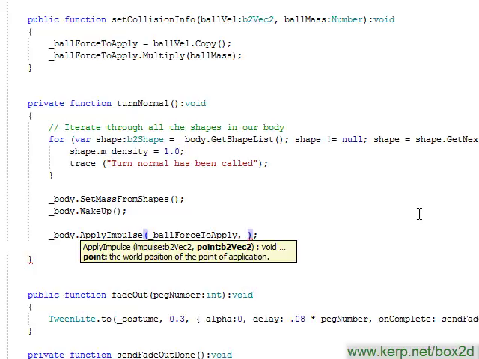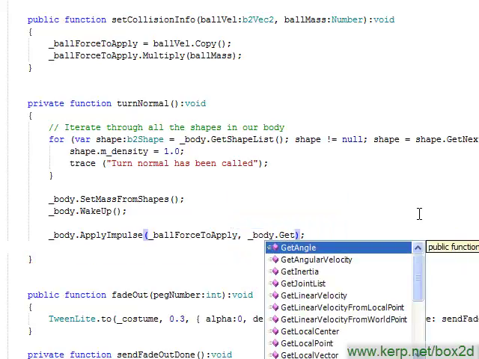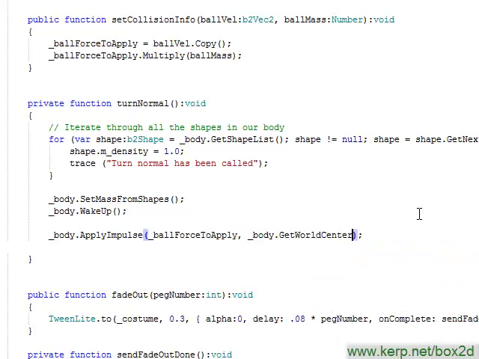It turns out I can do that very easily by taking a look at the body and calling this function get world center. What this function returns is the center of mass of my body defined in world coordinates. Don't be fooled by the name, which might make you think that it's actually getting the center of your world. It's not. It's getting the center of your mass. And so this will actually work pretty well.